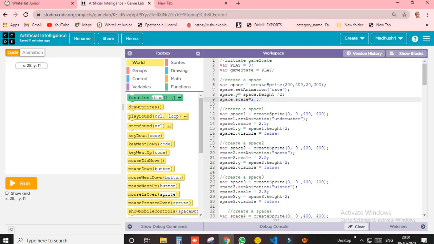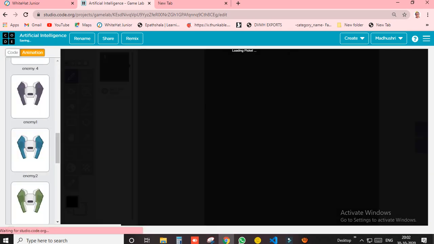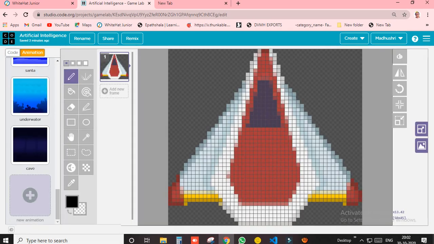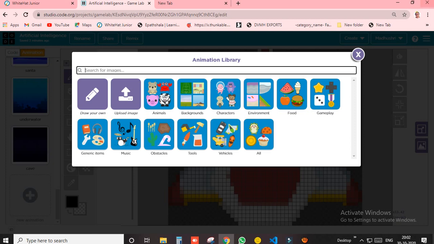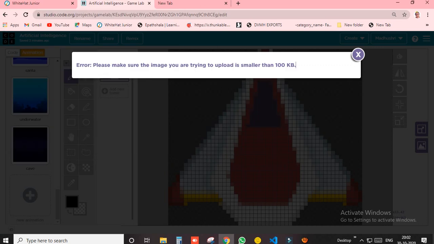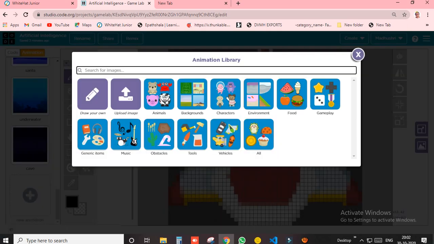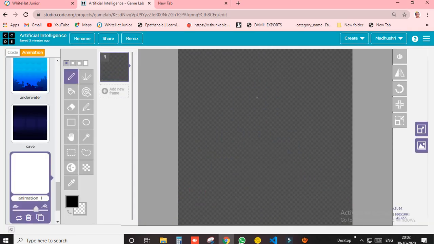First, friends, do you know what is the meaning of animation and where the animation tab is? I'll show you, the animation tab is here. So here only we will create every animation. If suppose I just added everything, I'll click on new animation. If you're clicking on new animation, you can upload an image, for example like this. It's showing 100 KB, so I'm not having one like that. Okay, so I'll just choose from this itself.